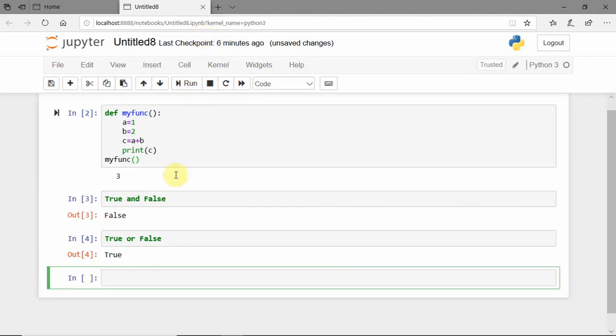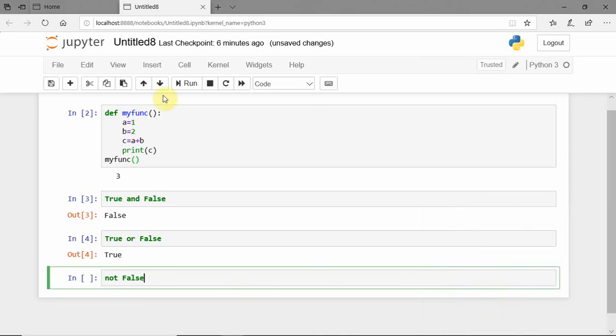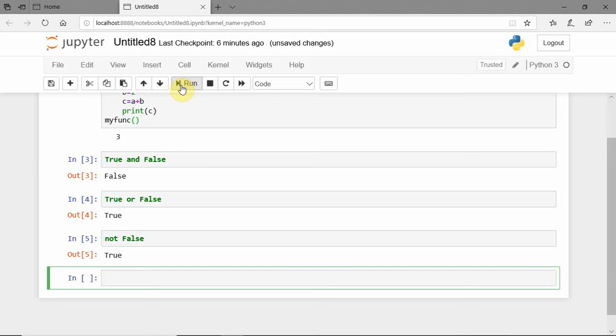Suppose take not False. What does it mean? not False means you will get True. So this is a way you have to use the logical operators and, or, not. Okay, so the result of and, or, not, you will get only either True or False.